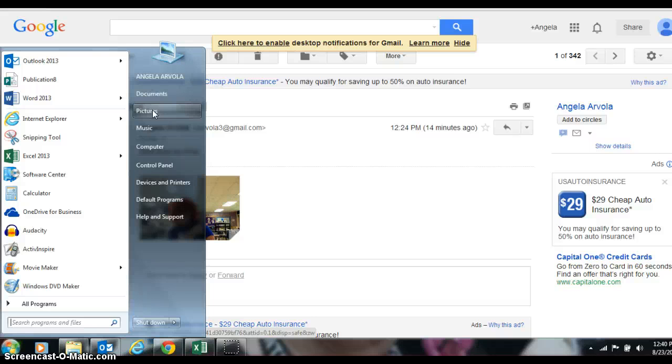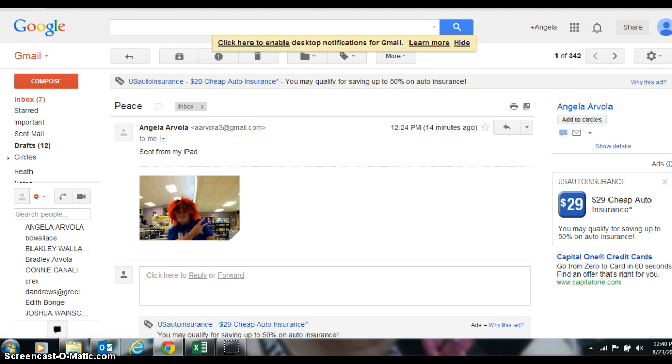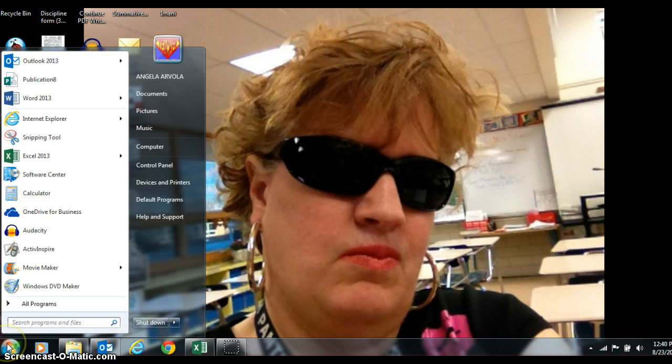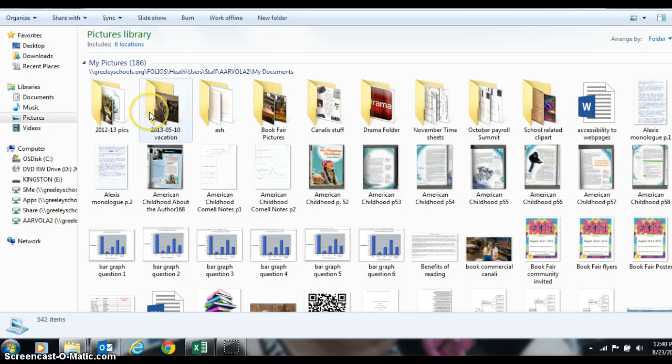Okay, so let's just double check to make sure that it's there, because unlike you, I don't trust it a lot of times. So if I go to my Start menu here and go to my Pictures, and I named it Peace.